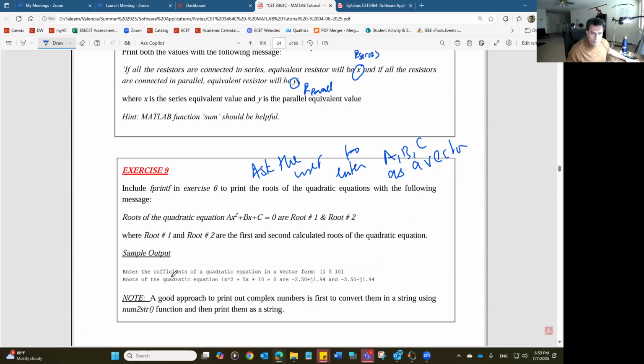So observe, enter the coefficients of the quadratic. This is just a sample. I ran my program: 1, 5, and 10. Roots of the quadratic equation 1x squared plus 5x plus 10. It's better if there is 1, don't put 1x squared, just put x squared. But even if you're putting 1x squared, that is fine, because we have not yet worked with if-else. But if you have if, then you can put a condition: if a is 1, then don't put anything here. But in this case, that's fine. So I embed these values a, b, and c, and then I put my 2 calculated roots. And in this case, my roots were complex, so they're complex conjugates of each other.